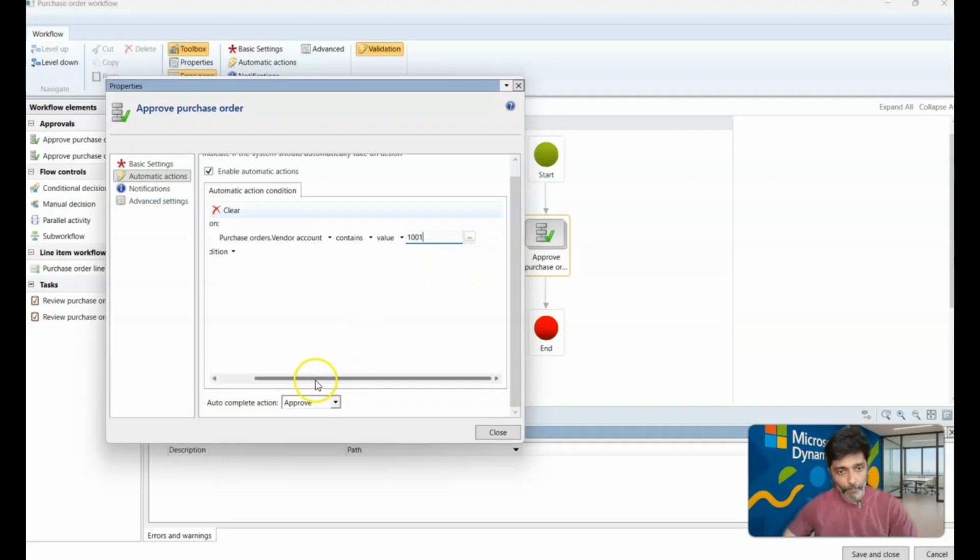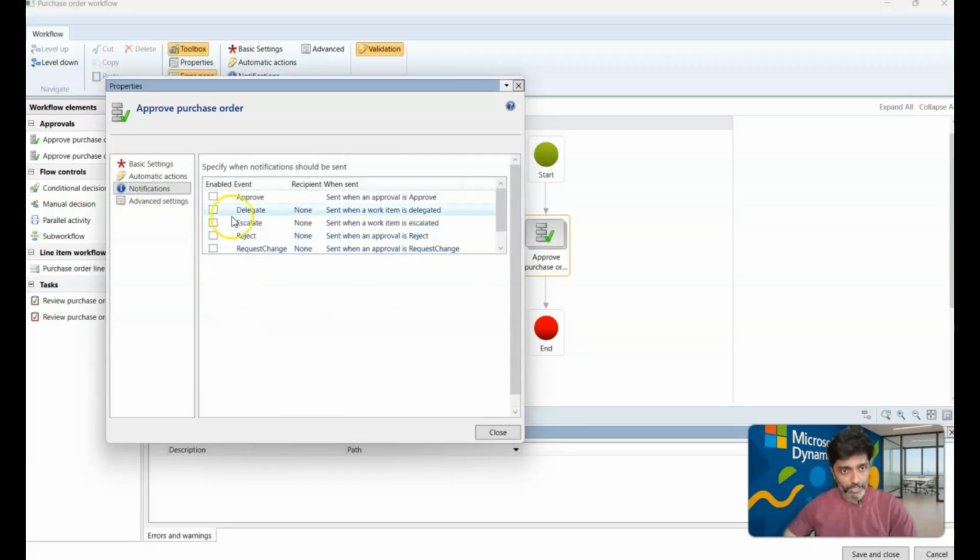in Dynamics 365. What I'm configuring is enabling this automatic action and expecting the system to automatically approve the purchase orders if the purchase orders are generated for the vendor 1001. You can also turn on these notifications, like when notifications should be sent. Let's say if I approve or delegate, when the notifications need to be sent.